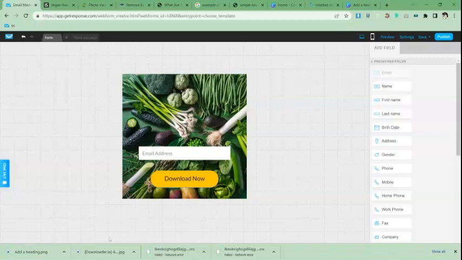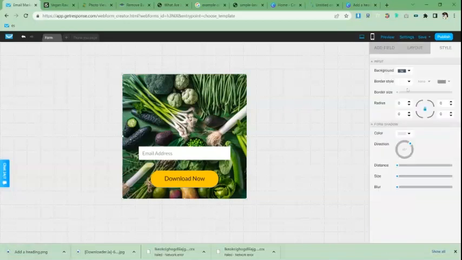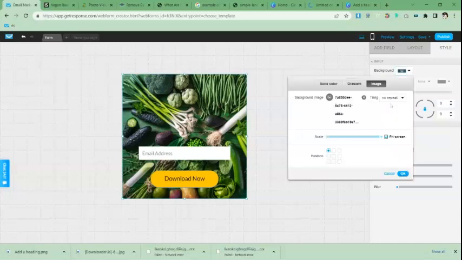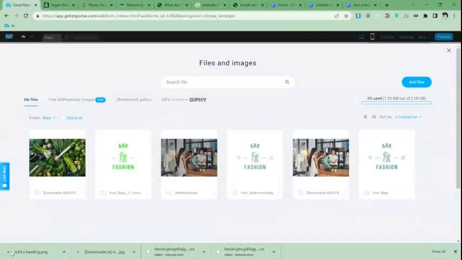Okay, I think it's still not done. So let's change the image to the same again. To change the image, click on this. So you can actually bring this in.